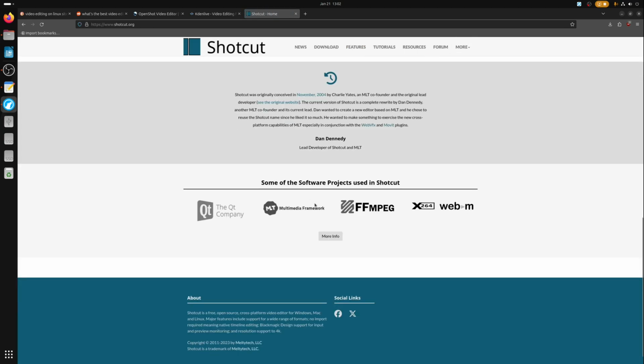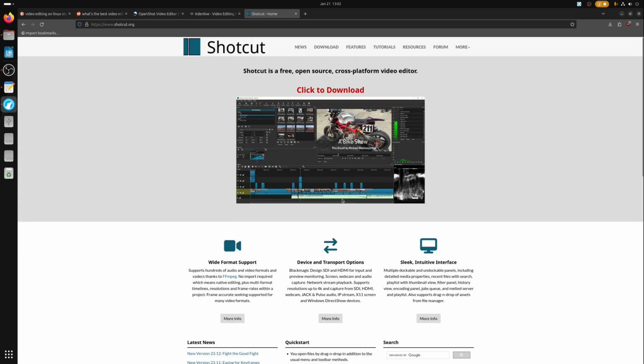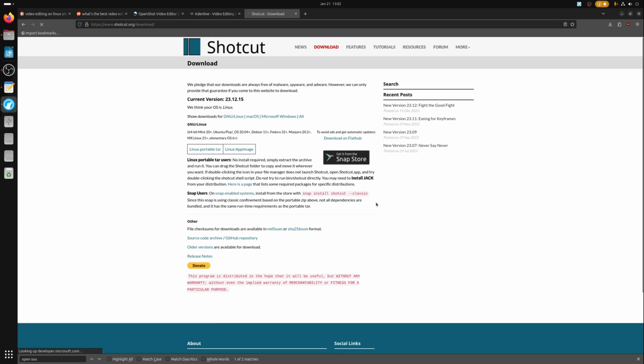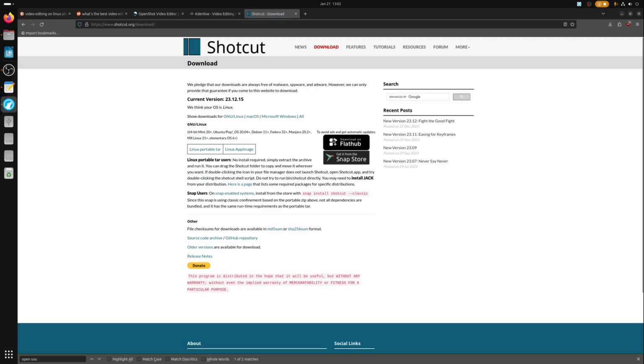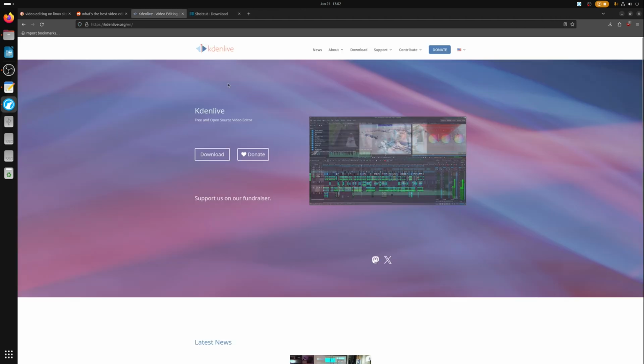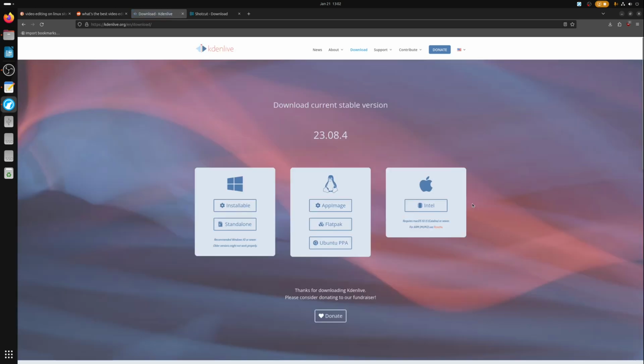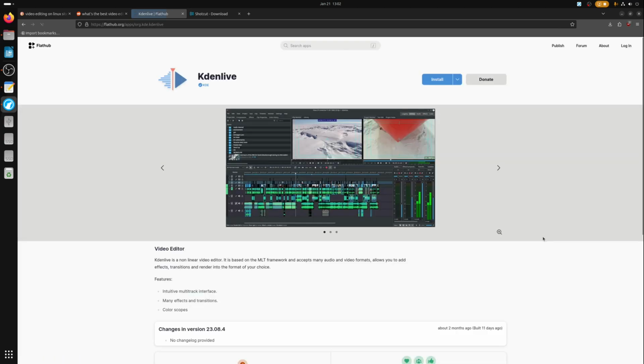I mean, I imagine it's probably open source. Oh, yeah, open source. Okay, well, it also has a Flathub. Okay, I like both of these. Let's try this Kdenlive. I think this one looks the best so far. Check out how to download that here. They have a Flatpak. Let's try that out.